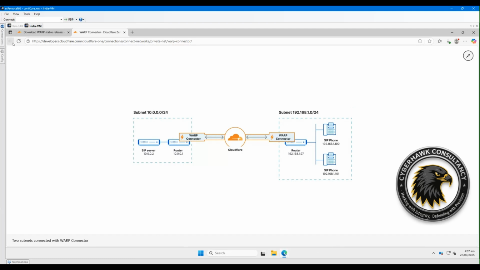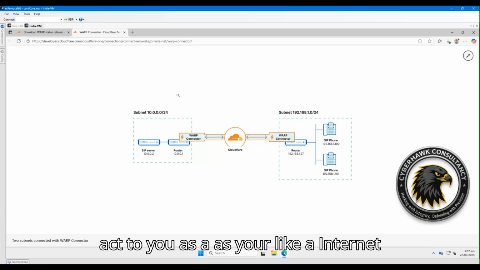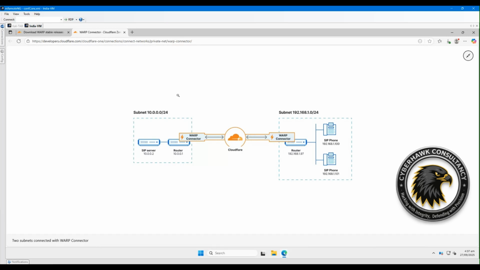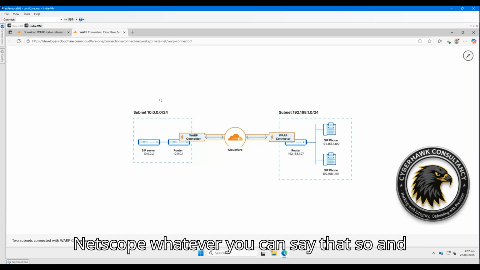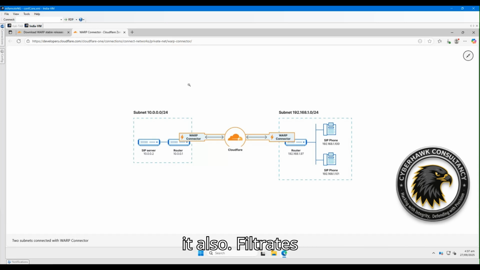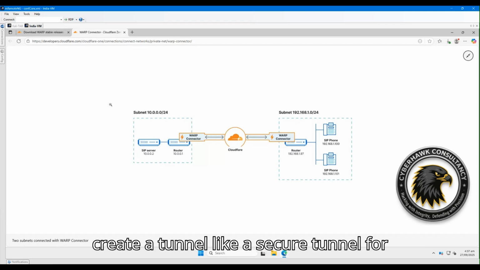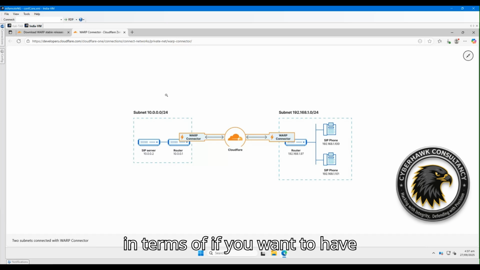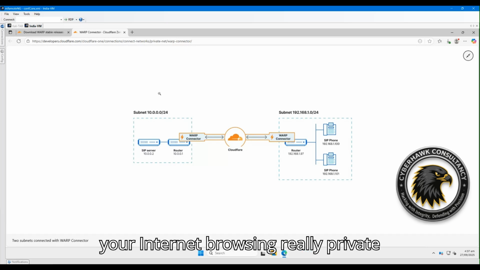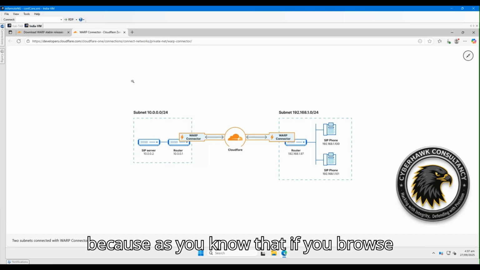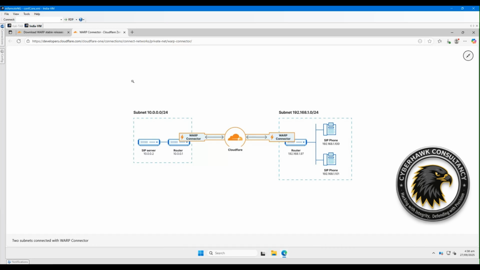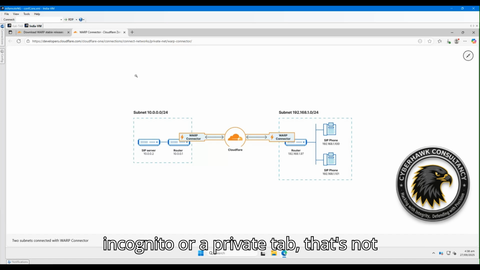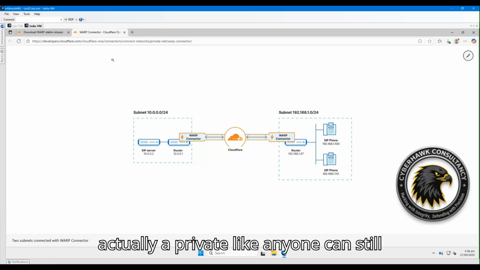Also on top of that, this WARP connector also acts as your internet proxy, like Zscaler or Netskope, whatever you can say. So it also filters your DNS queries and also creates a secure tunnel for your internet browsing. So it is basically a very good application if you want to have your internet browsing really private, because as you know, if you browse the internet with an incognito or private tab, that's not actually private. Anyone can still sniff your traffic.